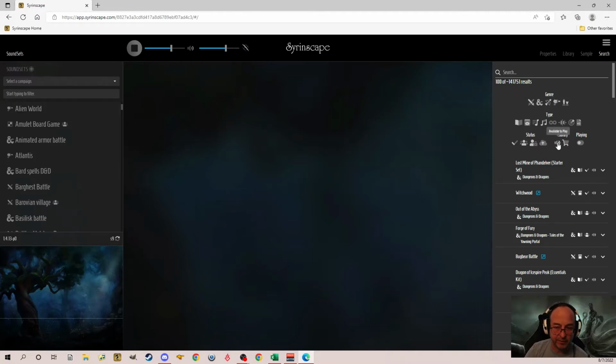Then you'll have available to play, and I'll show these links. That means you own the sound set or have access to it. And if you don't, for some reason, maybe you're not a Super Siren subscriber and you don't have access to everything, then it'll have a little cart, available to buy. So you can see all these down here.